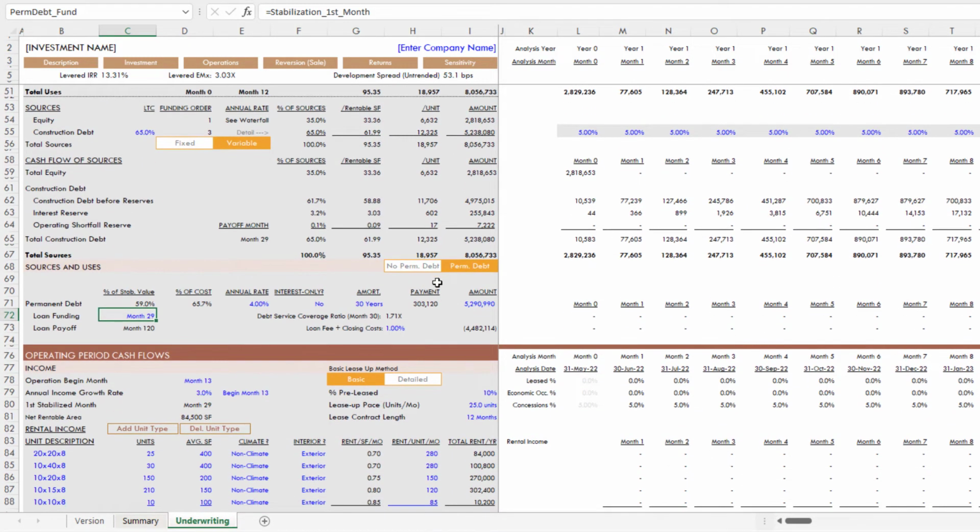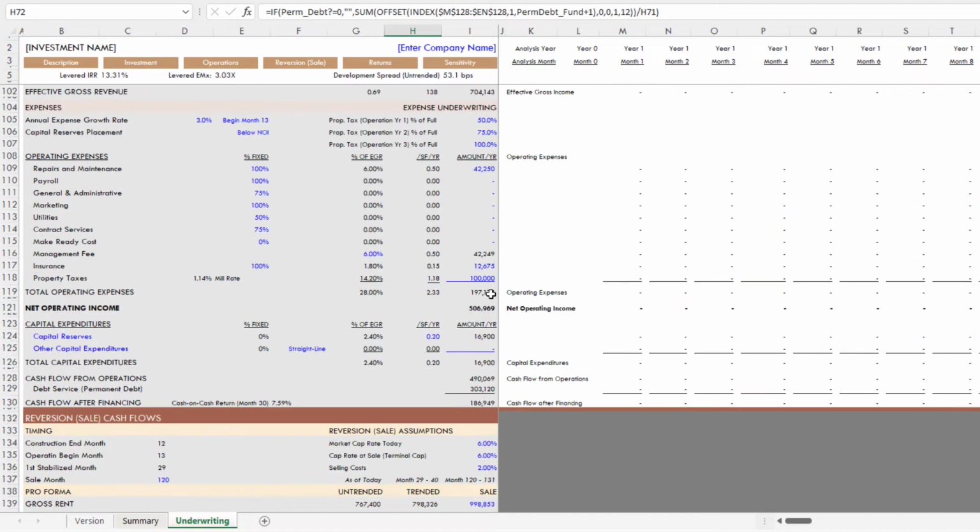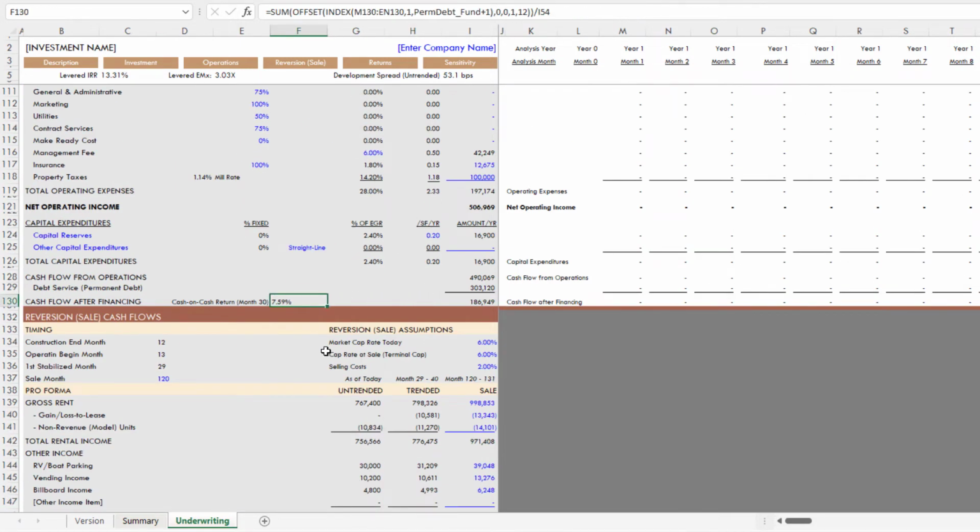Now, there's a few metrics that have been added. The first is we now have a debt service coverage ratio for your permanent loan that's automatically calculated for you. There's also a stabilized year one cash-on-cash return metric that is automatically calculated for you here. And those two metrics also now are summarized on the Summary tab, and they give you some sense of what the risk and returns look like once the property stabilizes.